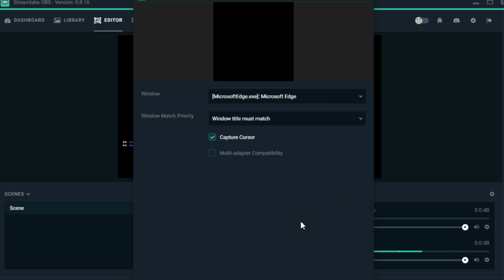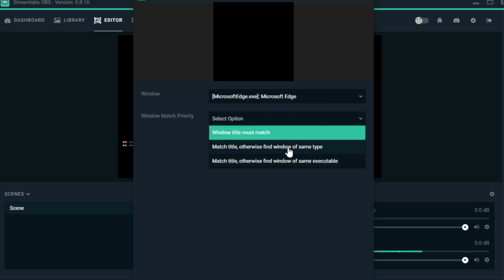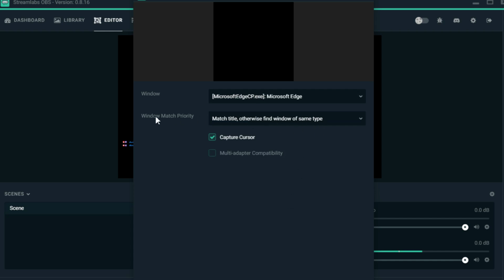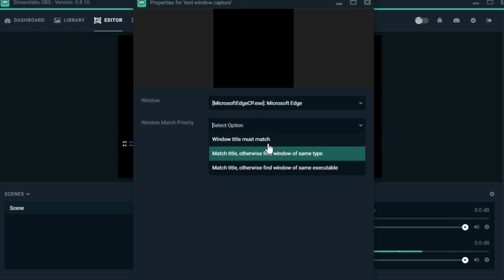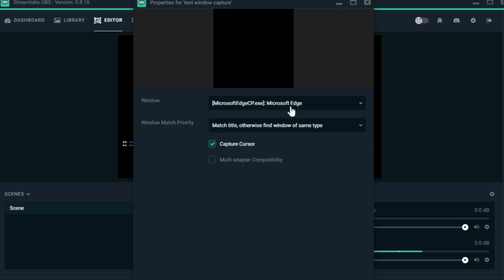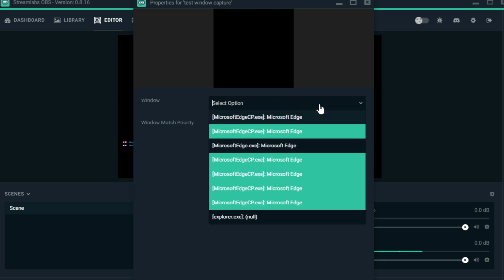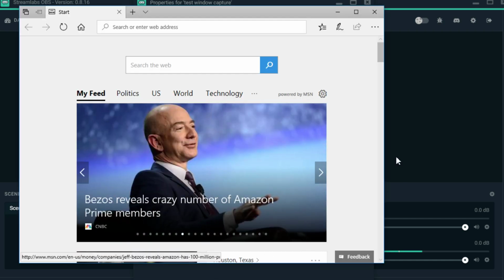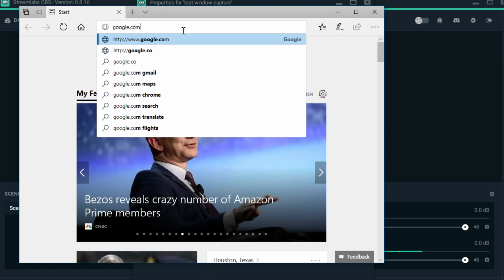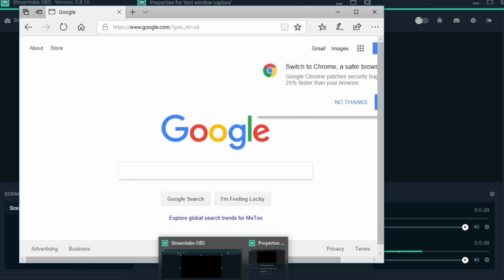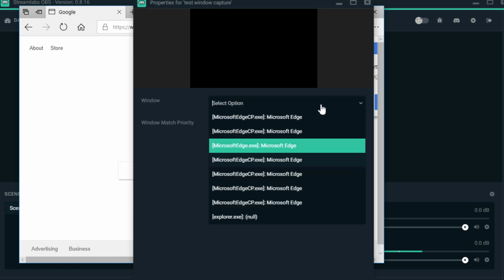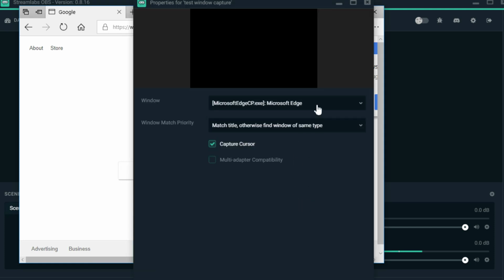So let's say I want Microsoft Edge. Right now it's not super good and it's not finding it. Window match priority, when I set it from Windows must match to otherwise find windows at the same time, it automatically defaulted to what it thinks I thought it meant. So it doesn't see anything else as active. Let's go and click here. Let's go to Google. And hopefully this won't embarrass me and it'll actually lock on. Is it going to lock on? It's not going to lock on.